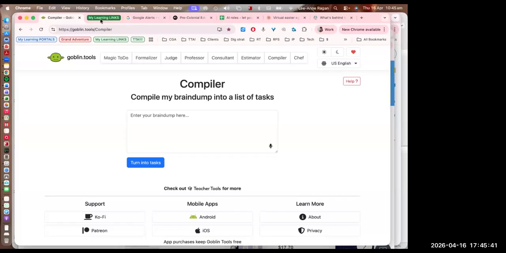So does anybody use a tab organizer? Does anybody use a tab organizer? I don't know about you. I'll just put this in the chat. And you may not know what that is, which I'll explain in just a second.